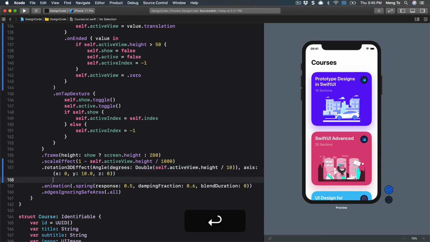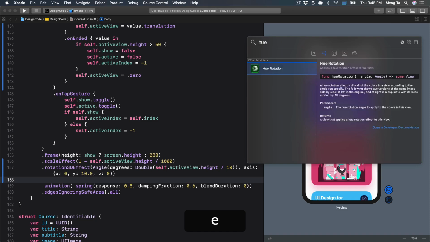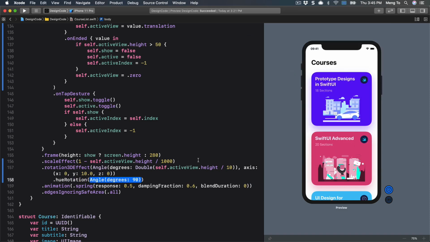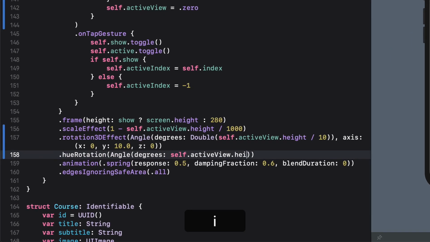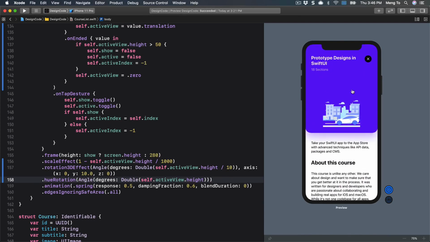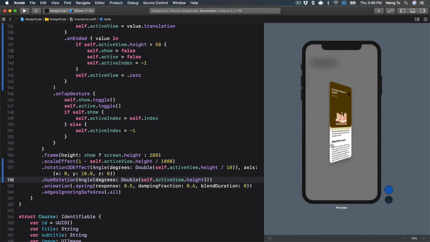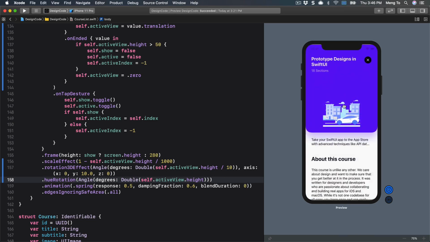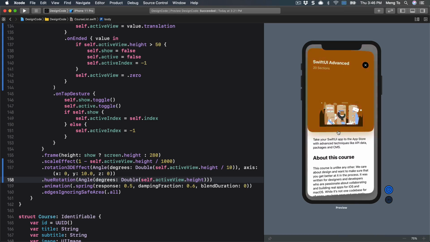And now, just for fun, we can add something called hue rotation. Honestly, this is the first platform I've ever done this kind of effect on, but you can see that it's using the degrees number and it's just changing the hue of the entire thing. So yeah, we can just use self.activeView.height, and we're going to need to put that inside a double like this. So you're going to see when I drag, it really changes the color. It's kind of cool. Of course, it's a little bit flashy, but I just wanted to show you this technique.